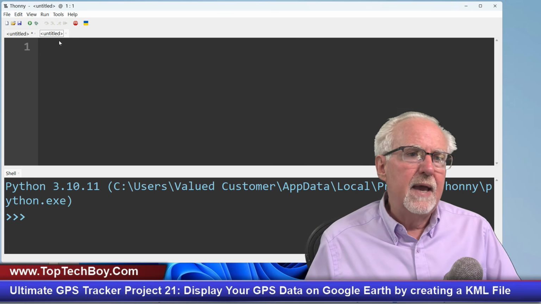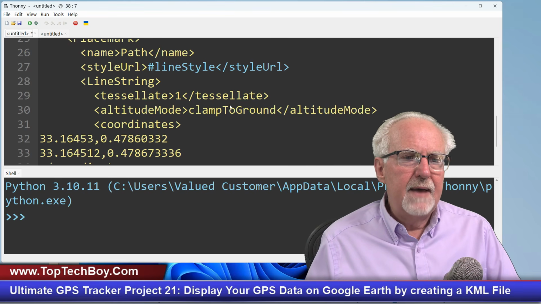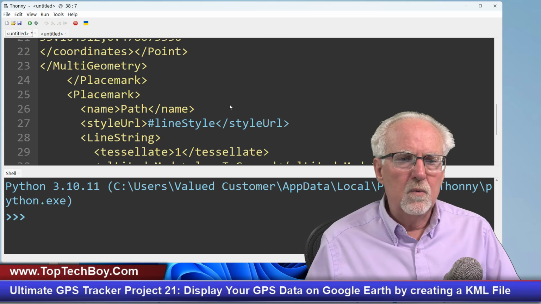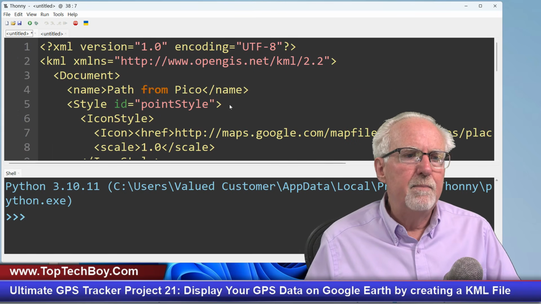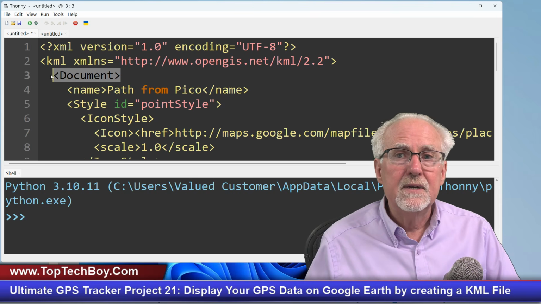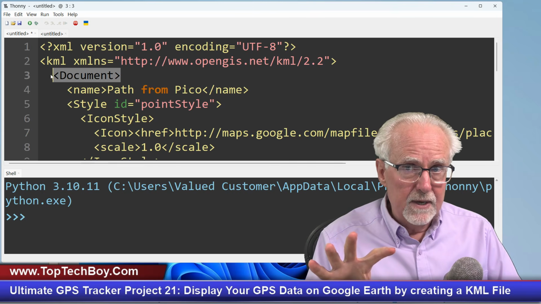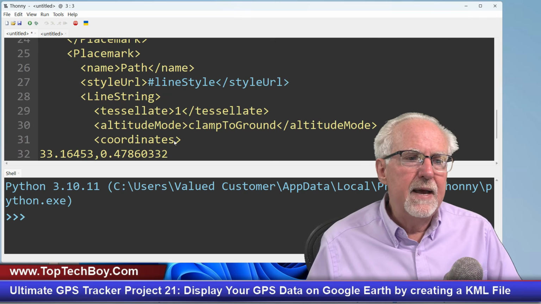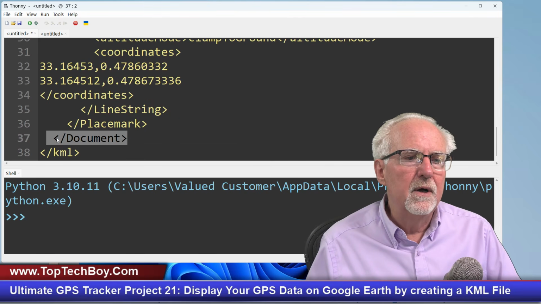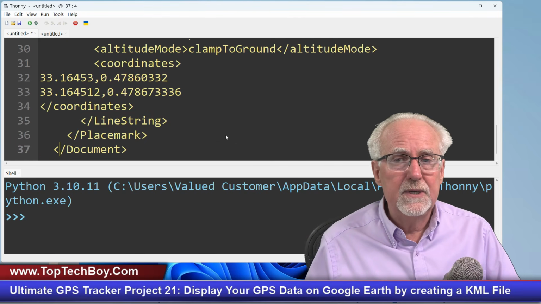So let's look at the KML file, and I think the easiest thing to start with is just the top and the bottom. When you have these open-close brackets, that is opening something, and when you come down here and have the open-close with a slash, that's closing that thing.